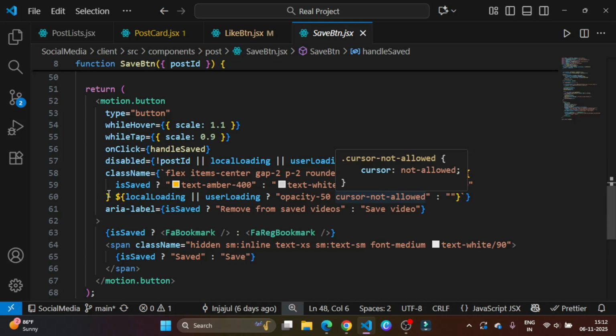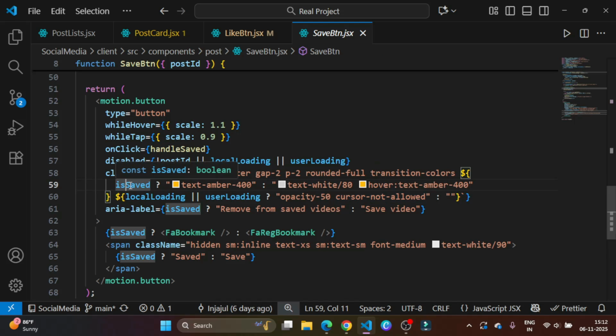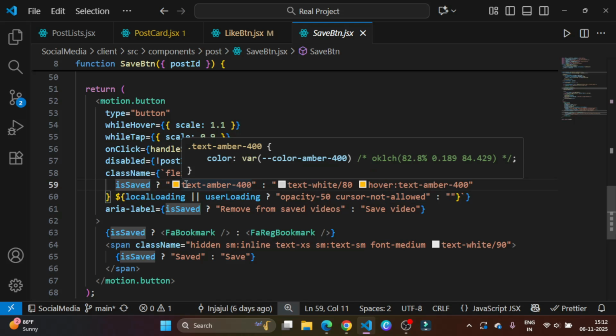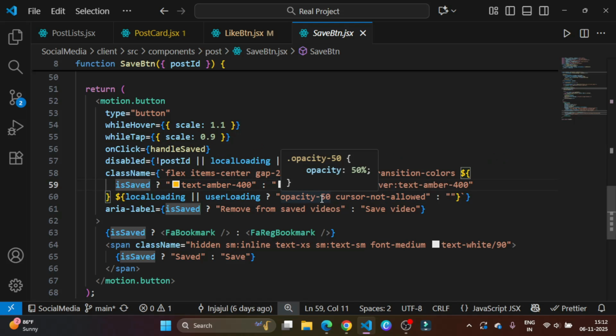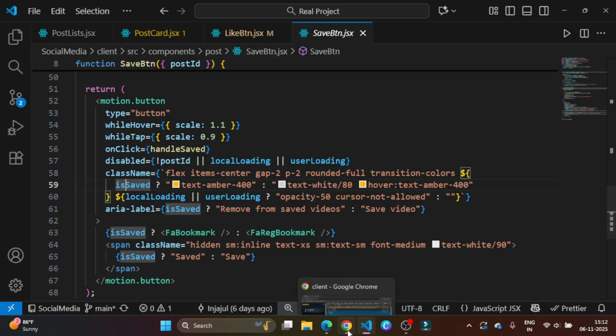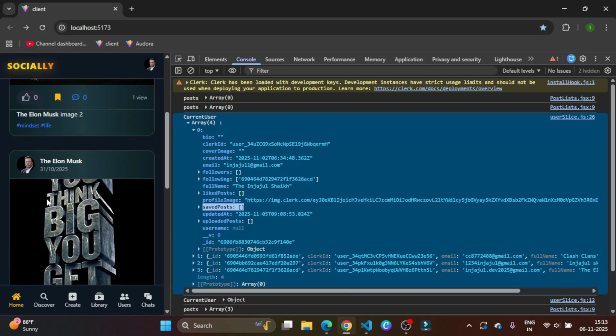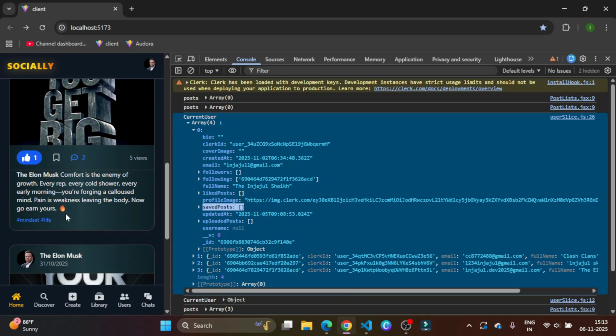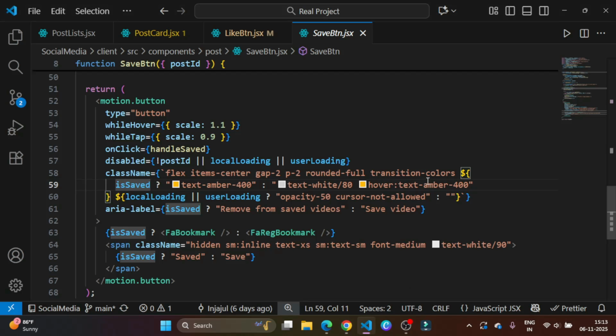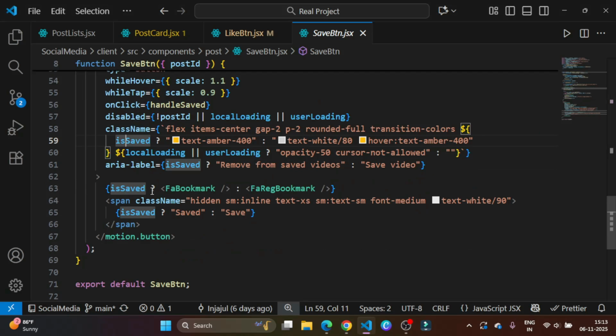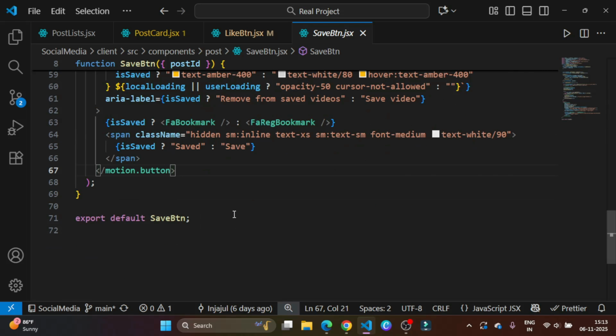Similar things: if save is true, then it's going to be orange, otherwise the text is white, right? So now we're going to have gray, and if you hover on it, you can see the orange. This is the code. On hover, amber 400, and if it's true, if a bookmark or if a regular bookmark, and also save. This is the save button.